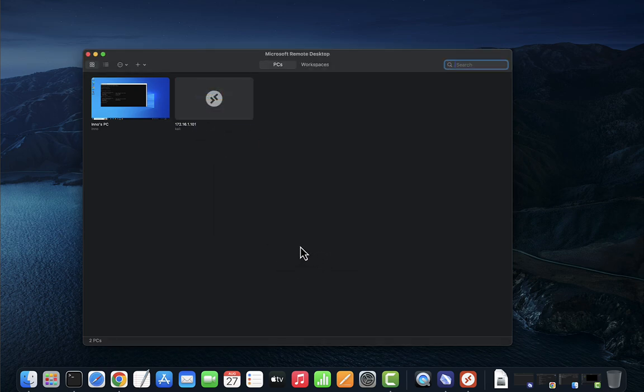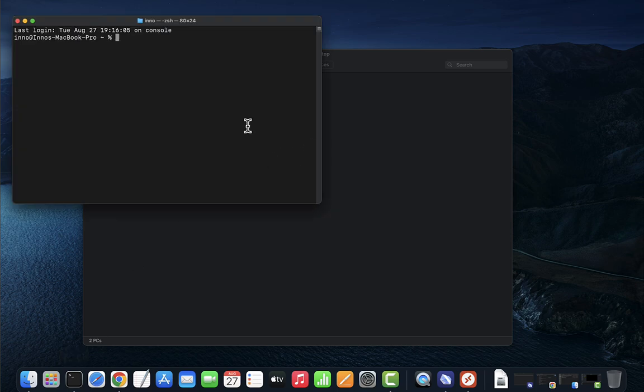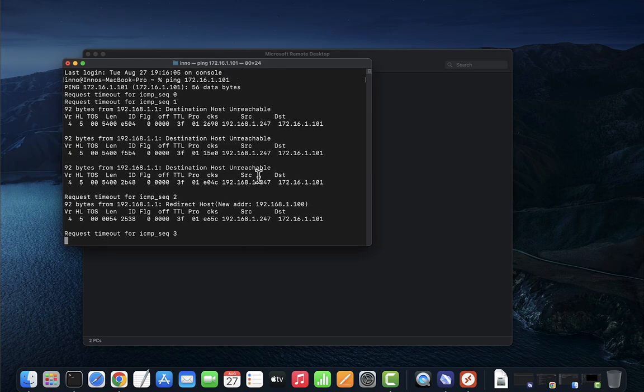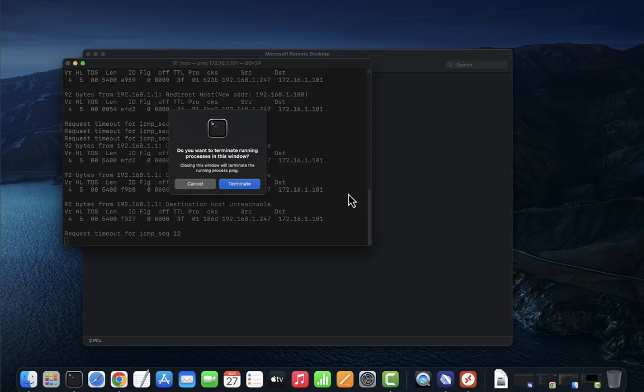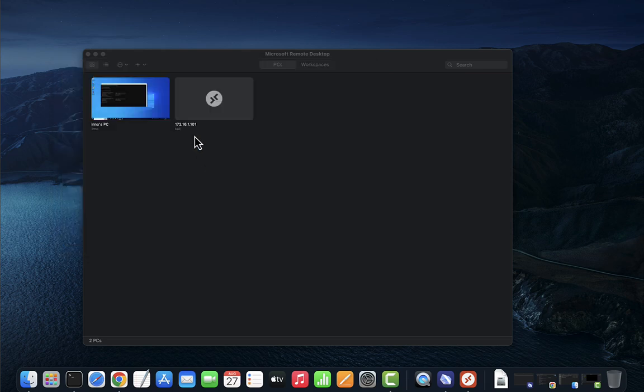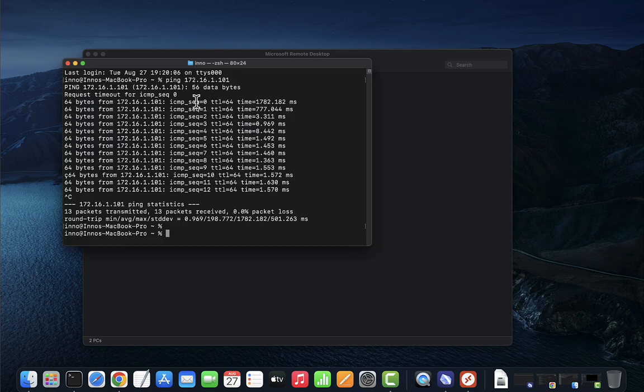It says unable to connect, so let me close this and open the terminal and see if I can ping it. Ping 172.16.1.101. Okay, so I'm not able to ping it. What I'm going to need to do is go and reboot that Kali Linux machine, and then I'm going to try again. Okay, I rebooted that device, and now as you can see, I'm able to ping it.